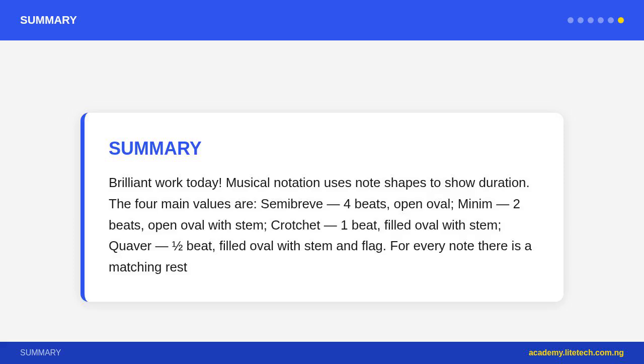Mistake 3. Confusing a tie with a slur. A tie joins 2 notes of the same pitch and affects duration, a slur joins notes of different pitches and indicates smooth playing, with no change in total duration.